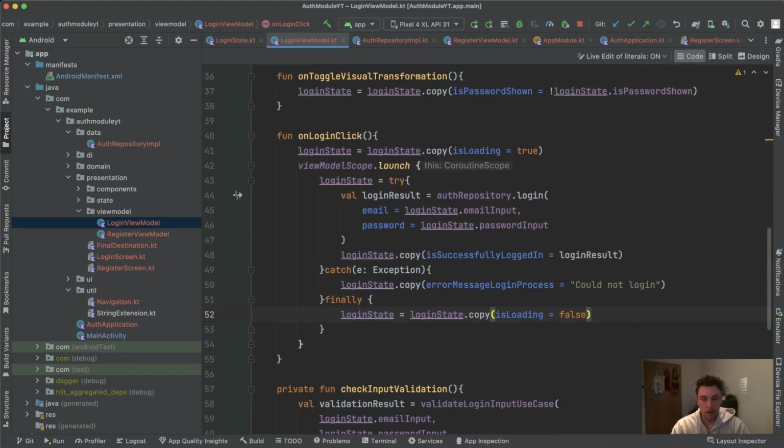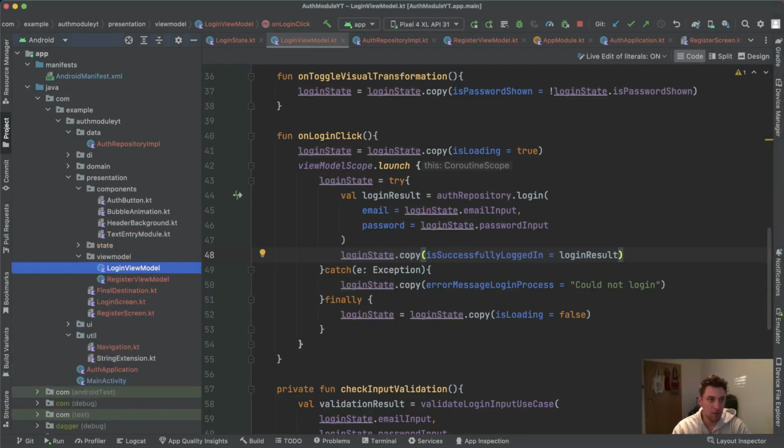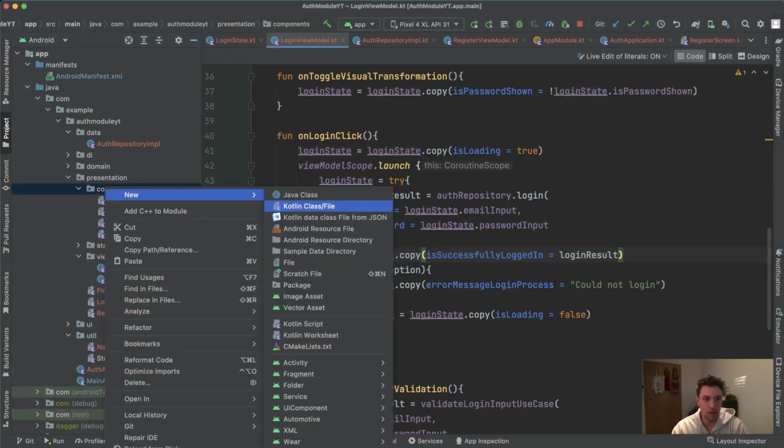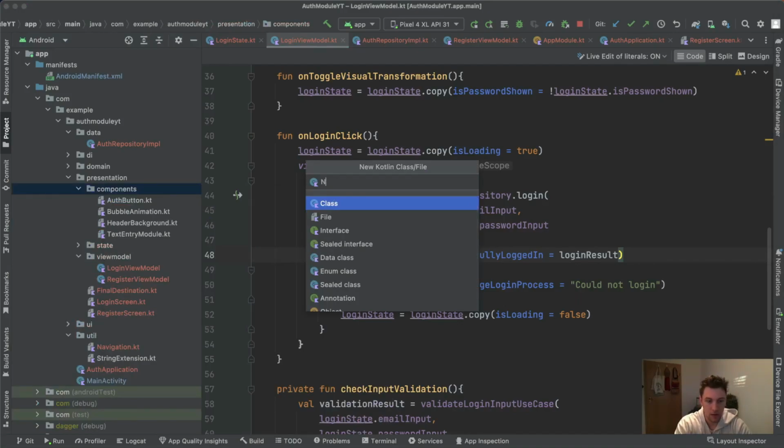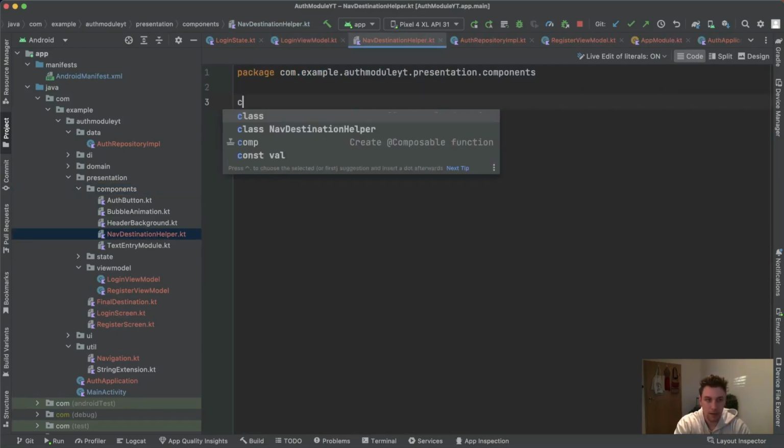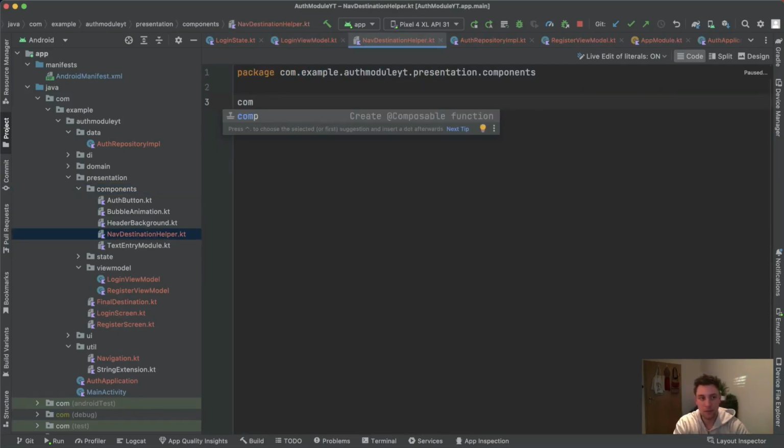And now we also need to take care of the navigation in case this loginState isSuccessfullyLoggedIn is set to true. For the automatic navigation, we need an additional composable component. Let's create this and call it NavDestinationHelper. You will see why this also increases the performance. It's the same principle like we had before, using lambda functions to read the state, not on the root composable.